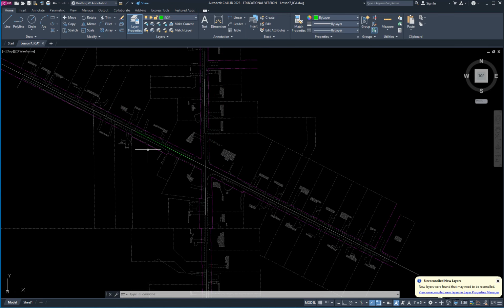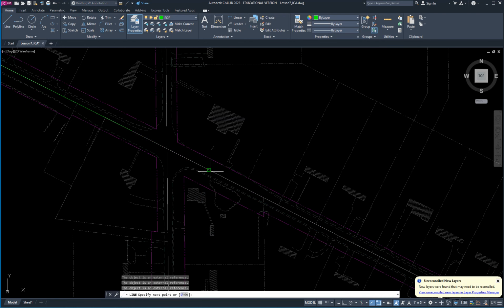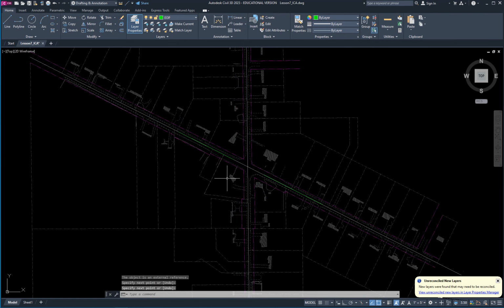So the current file I'm in, Lesson 7 ICA, it's kind of like a piece of plastic I have laid over the top of this drawing in the background, which is survey. And so I can draw on the plastic. I can't really draw or do anything in survey, but I can draw on my virtual piece of plastic, which is laid over the top of it. So I can draw on these, and I can get those lines in there. And then I can offset these lines. And so we'll do that.